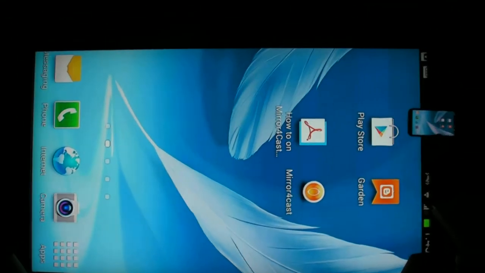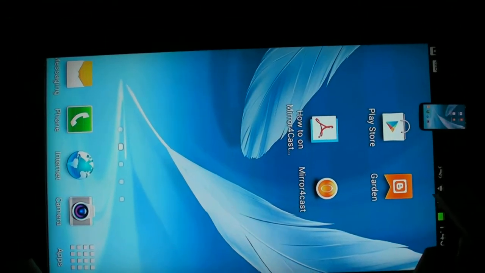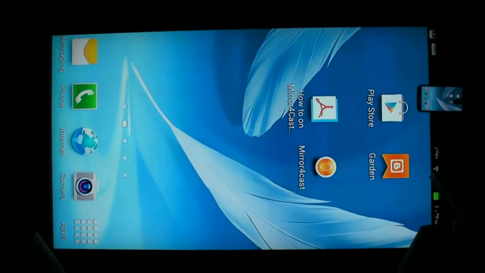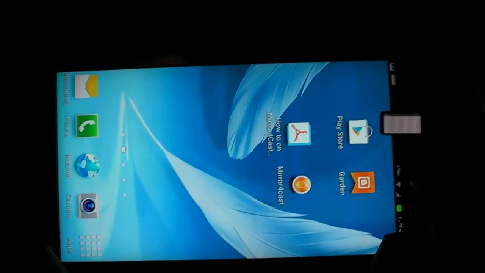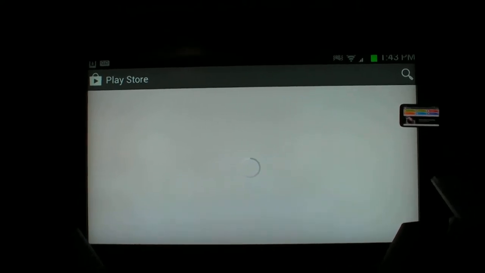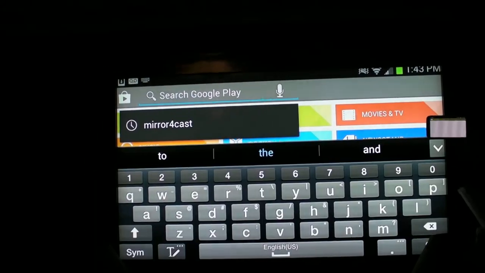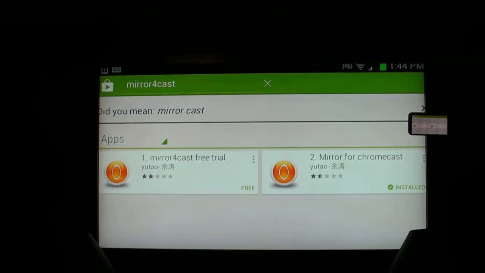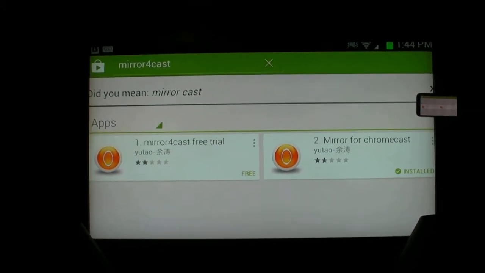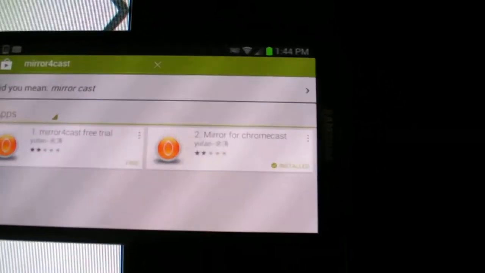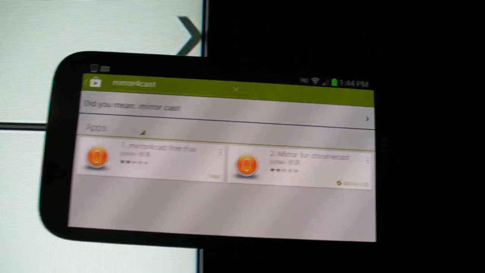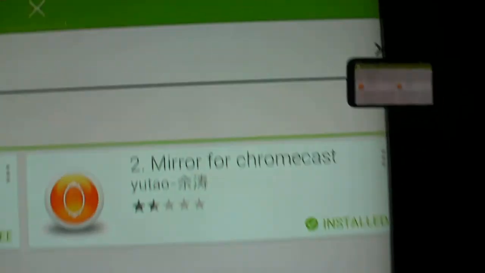The first thing you need to do is go out and download Mirror4Cast from the Play Store. So let's do that also using Mirror4Cast. Okay, so there's Mirror4Cast right there. Click on that. You have a free trial version and a full version available for $2.99. Go ahead and try the free trial and see if you like it, and then buy the full version.